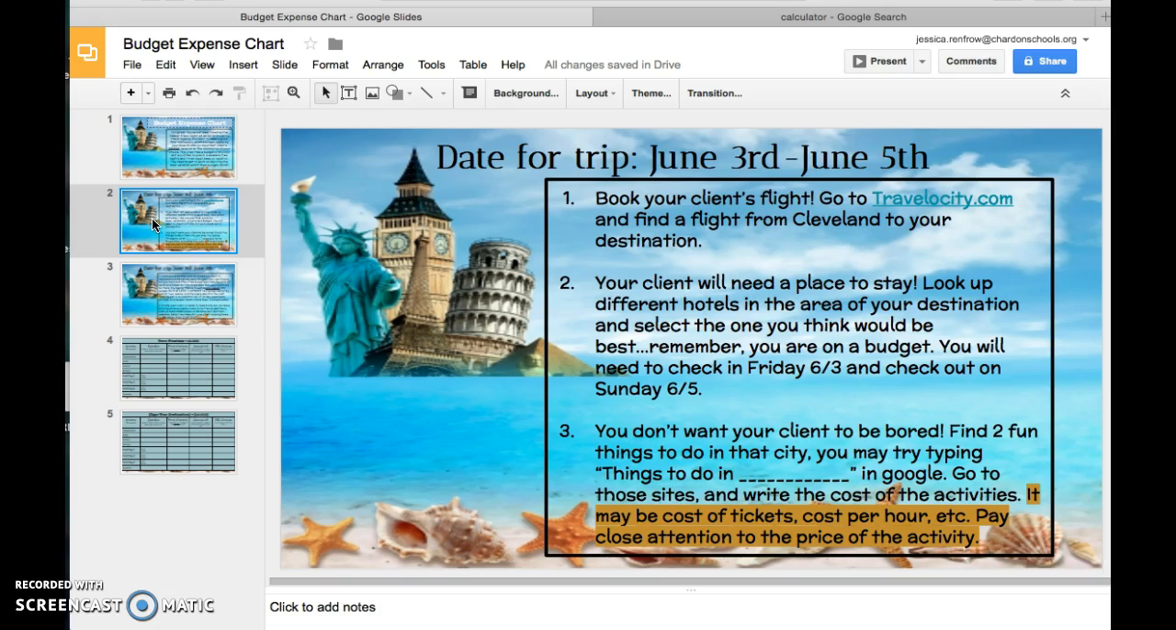Your first step is going to be to book your client's flight. I have already assigned a date for your trip, so June 3rd to June 5th is going to be the date that you're looking for, and I've also hyperlinked a website for you to go to. So I want you to go to Travelocity.com and find a flight from Cleveland to your destination.